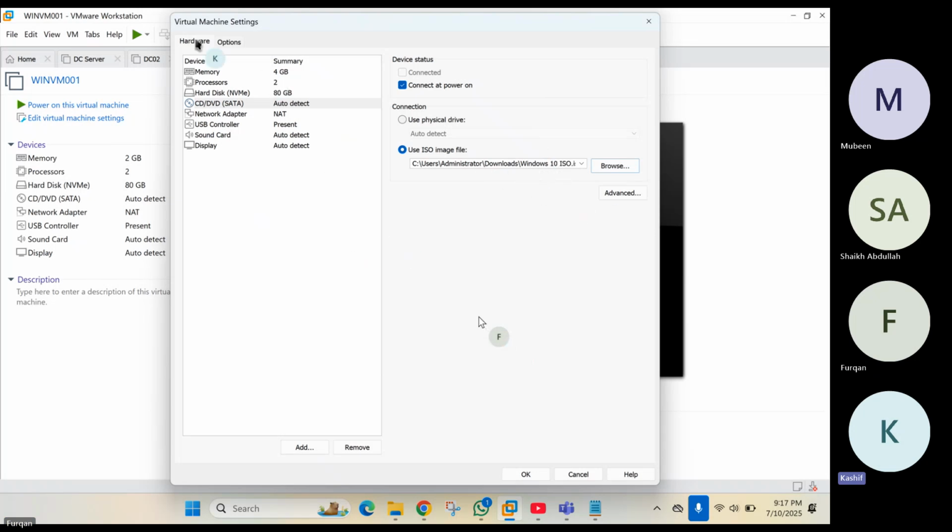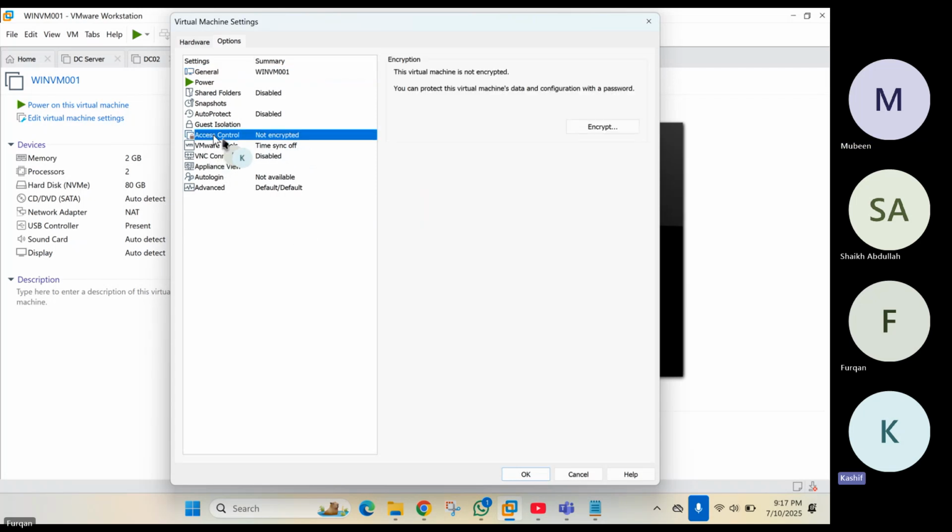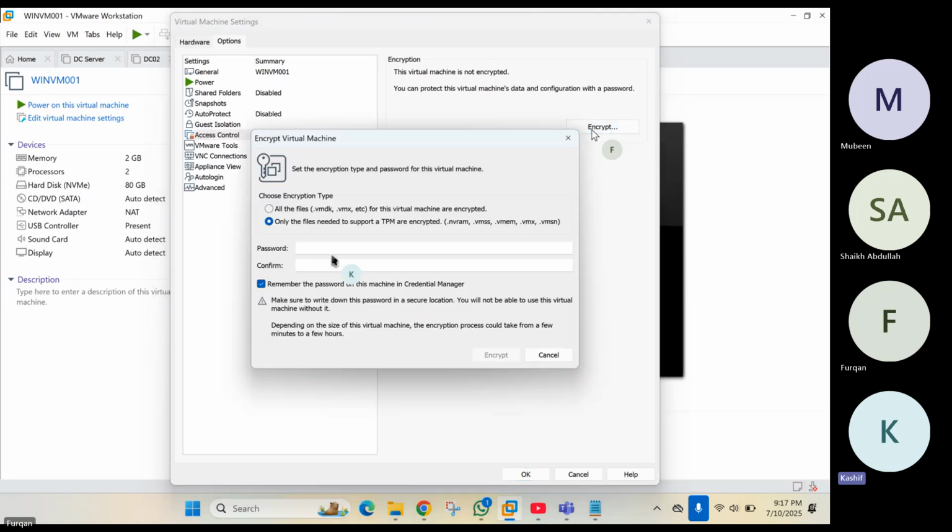Now the next thing is you need to go to the Options tab on the top. Here we have to go to Access Control, which says not encrypted. We need to encrypt that so that we will be able to enable BitLocker on this device. I mean, we will be able to encrypt the hard disk of the device using BitLocker configuration. So let's click on Access Control and then choose Encrypt, and choose any password of your choice.